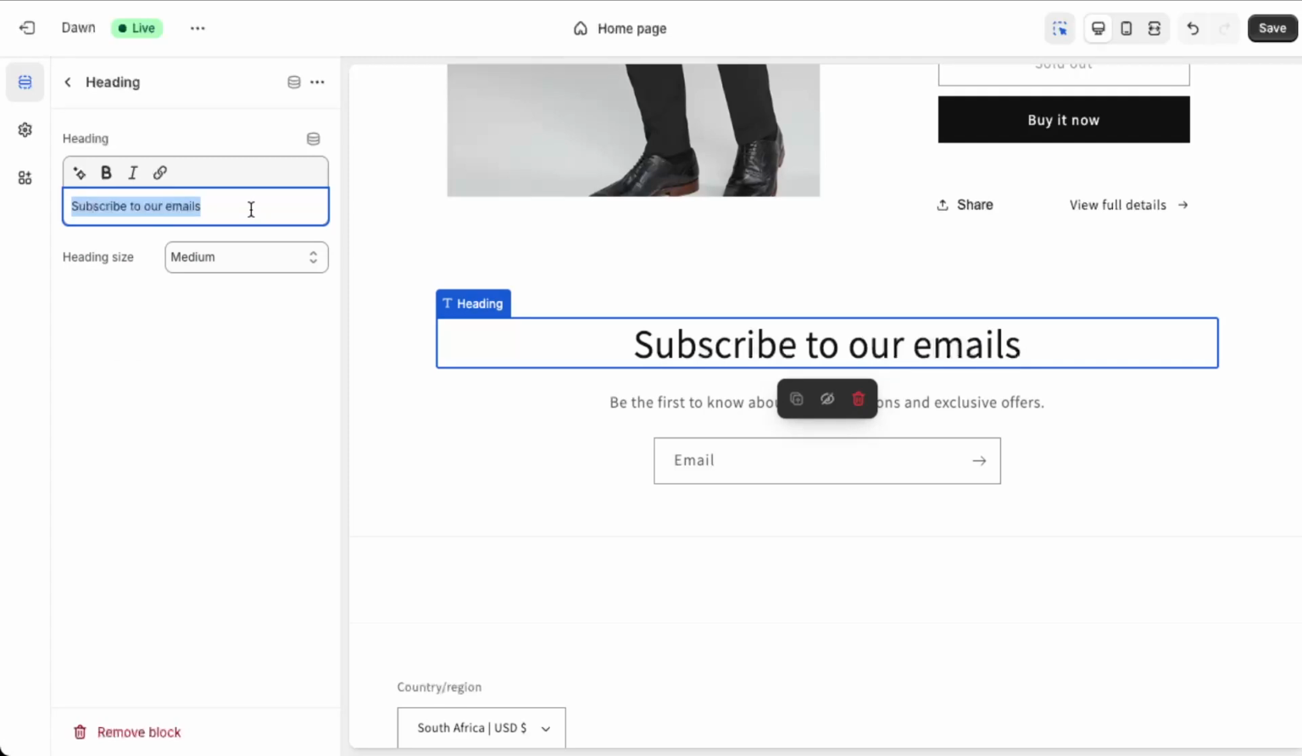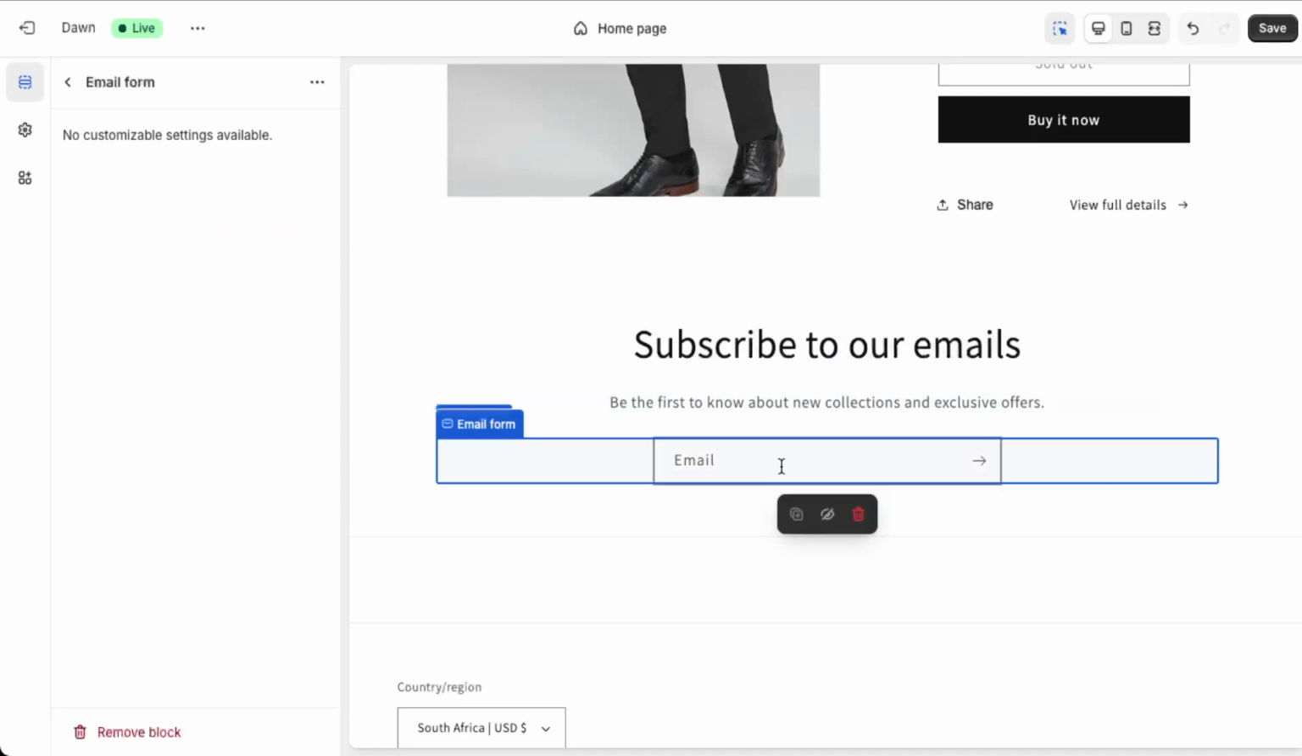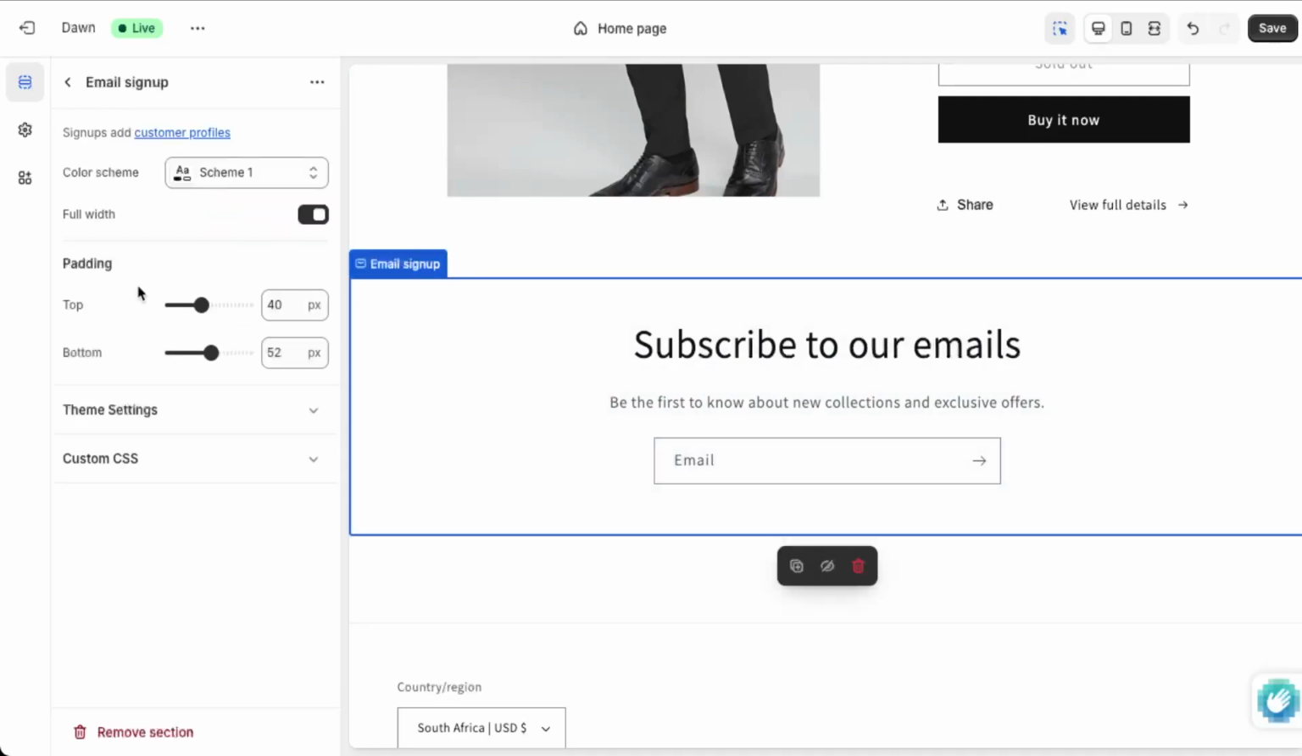Update the heading, subheading, and any descriptive text to explain why visitors should subscribe. For example, you might mention discounts, new product updates, or exclusive content. You can also adjust design options like alignment or background, depending on your theme's settings. Take a moment to make it look consistent with the rest of your store.